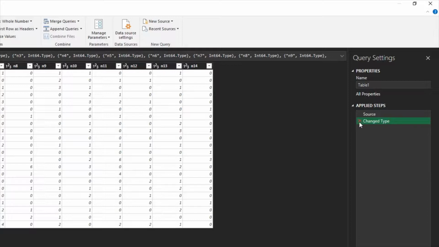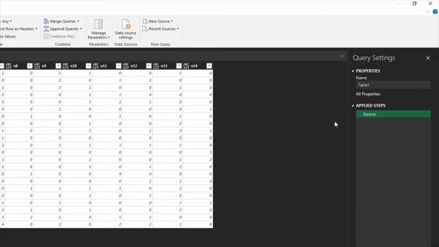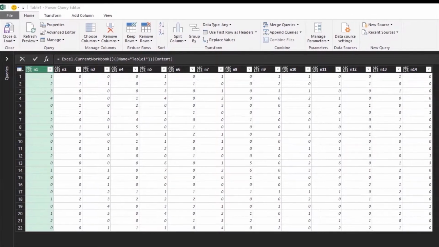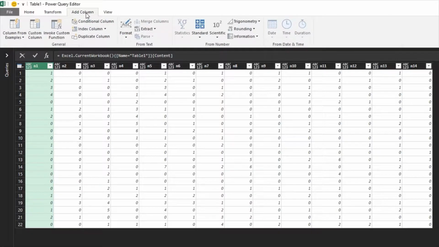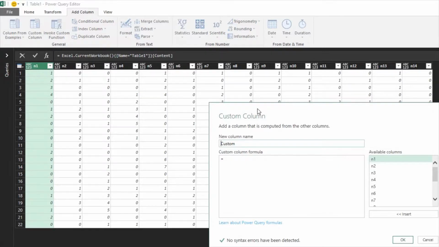So that's what we're going to do. So now what do we want to do? We want to add a column. We've got all of these columns here. We want another column that has all of the counts of each one of these values separated by a bar. So it's pretty intuitive. We go up to the ribbon and we click on Add Column. We want to add a custom column.